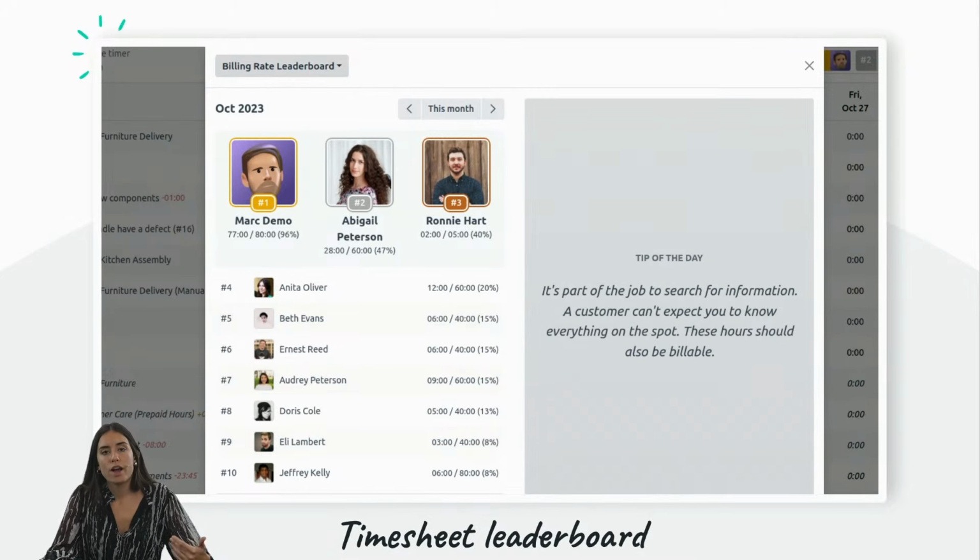You can also assign a timesheet target for each employee, so that people can follow up on their target and see if they got to their target or not for every period. And we have also implemented this billing rate leaderboard where they can see the ratings to see who are the people that have a better billable rate according to their targets.